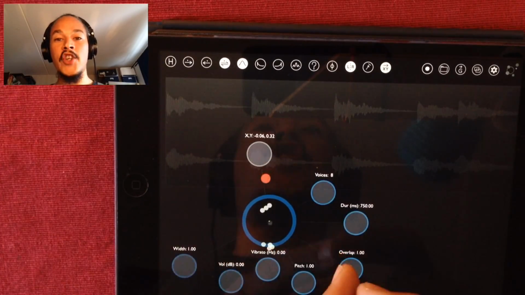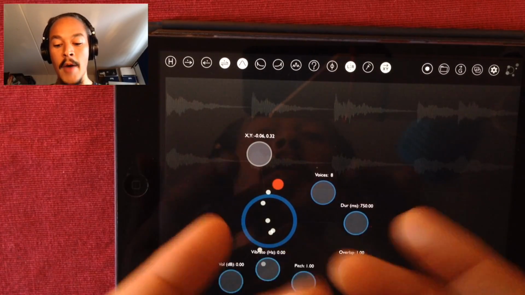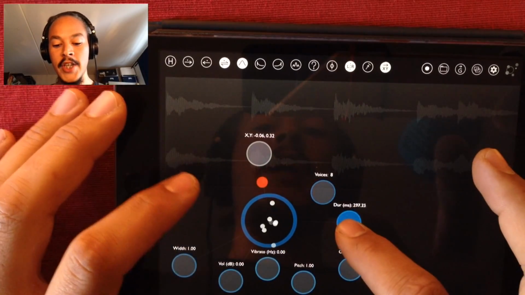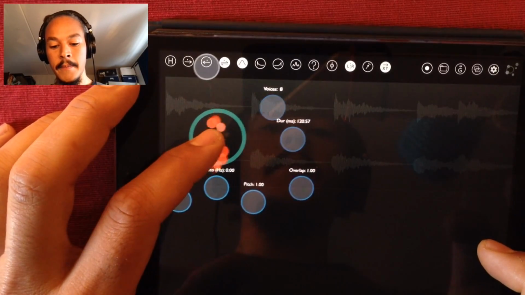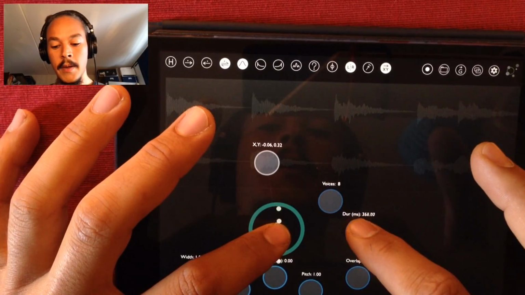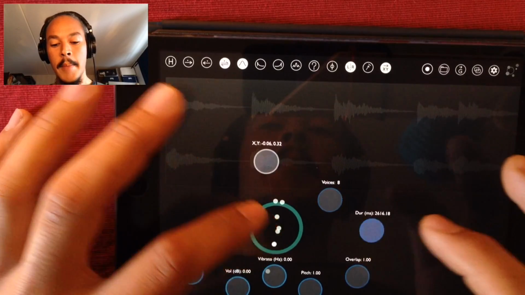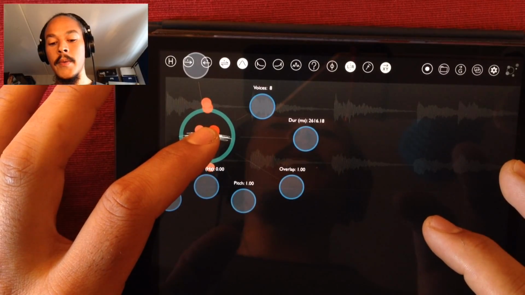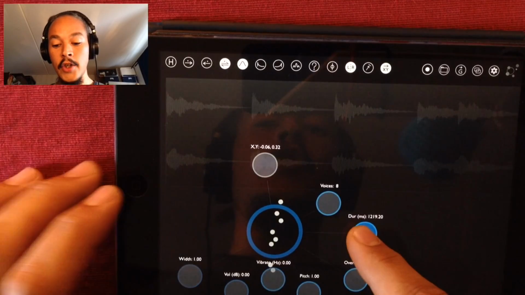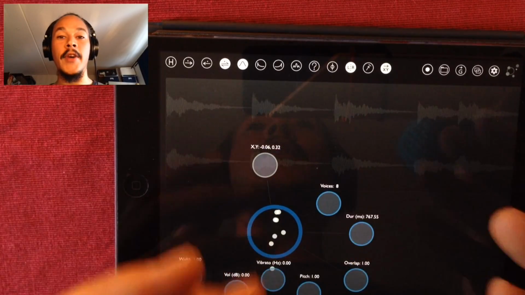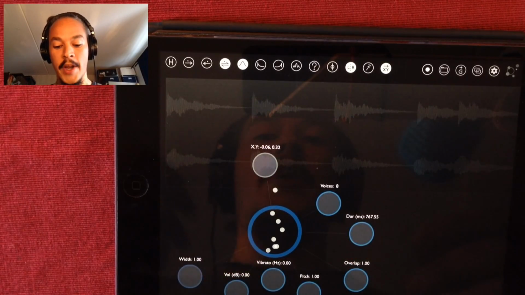Now the duration will actually affect the speed of how they're playing. So if I move the duration down, you can see the dots are playing really fast. And if I move it up a bit, I usually keep mine around 750 milliseconds in duration.